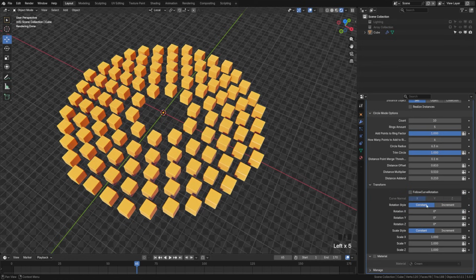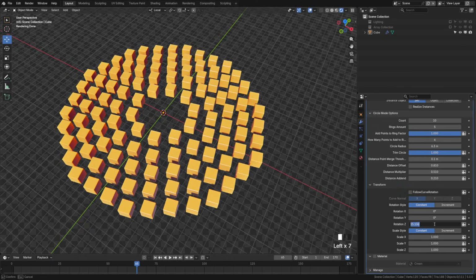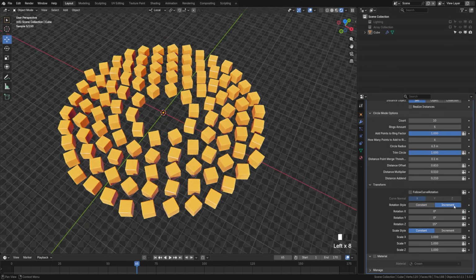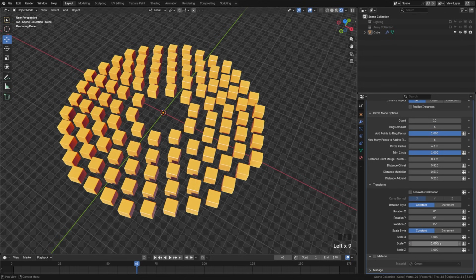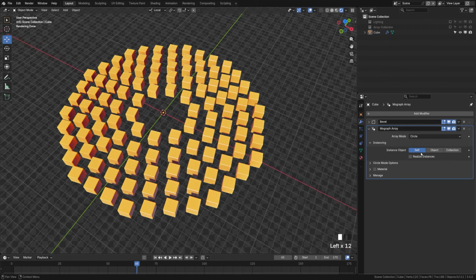We also have the options to, again, use constant and increment on your rotations here. If you'd like to rotate everything 15 degrees or have it done incrementally and create some interesting patterns. And we also have the same options for scale with constant and incremental. Likewise, we also have the instancing options of self, object, collection, just like all of our other arrays so far.